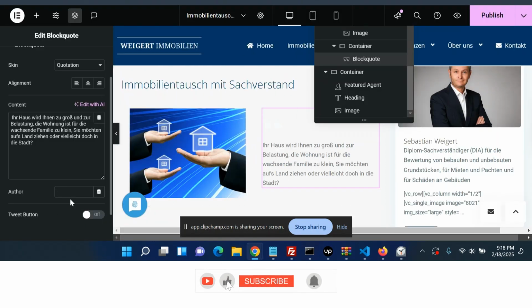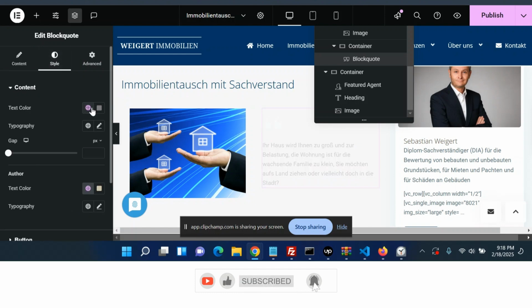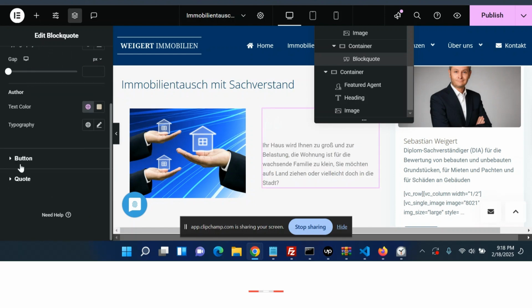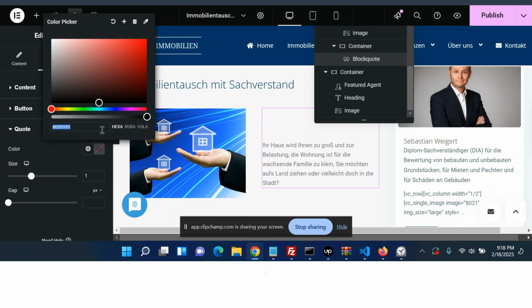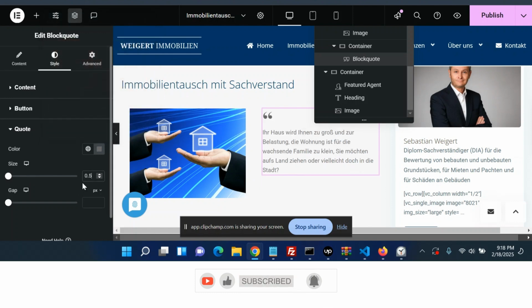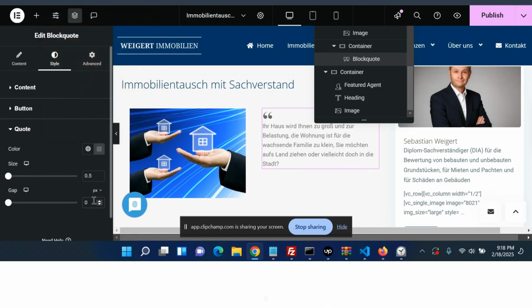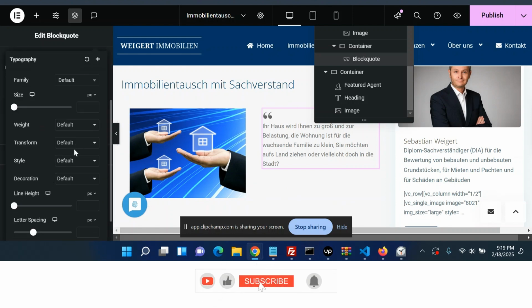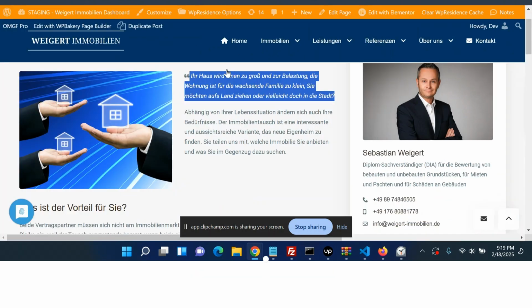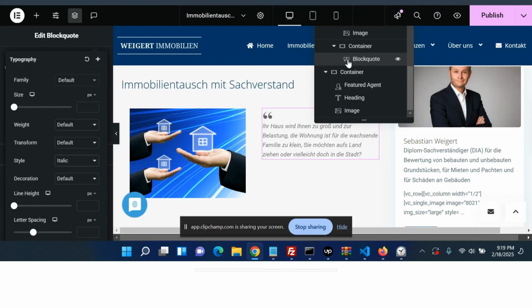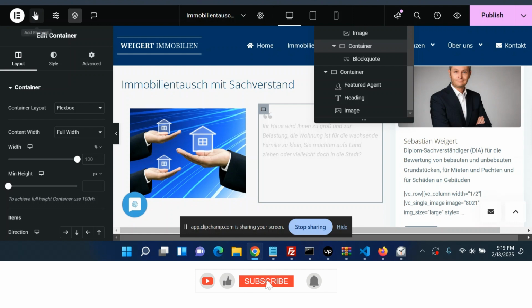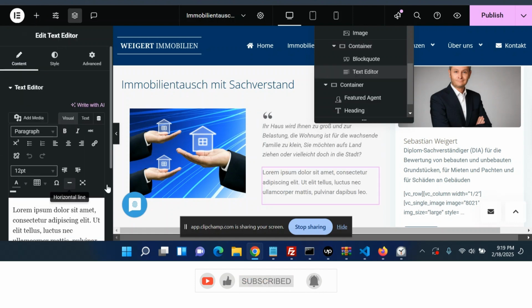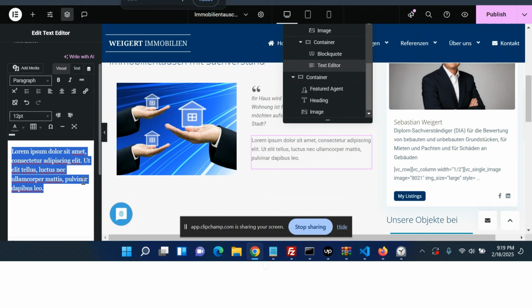Now let's style our quote. Go to style, choose the quote color as, let's say, 666666, and then we need a smaller size, no gap inside this, and then let's give the text style to italic. All right, similar to this. Now copy this. After the block quote, click on this container, add a text editor, and then paste your text here.